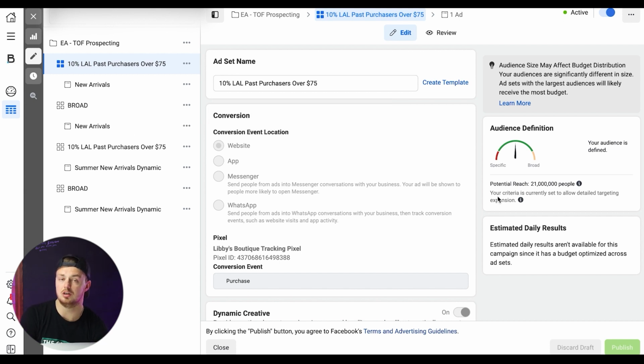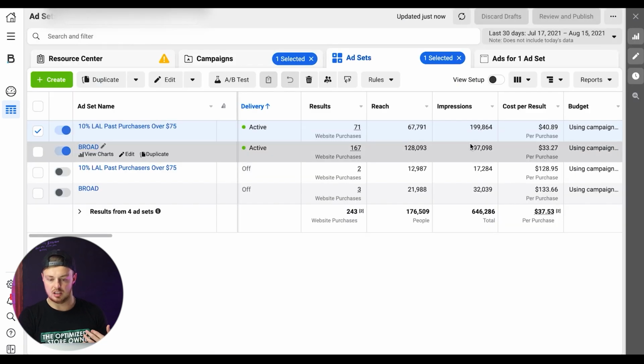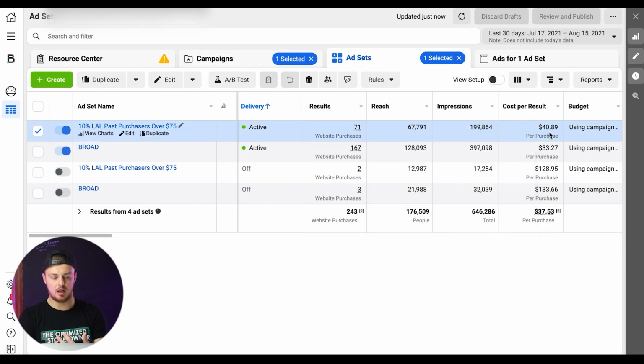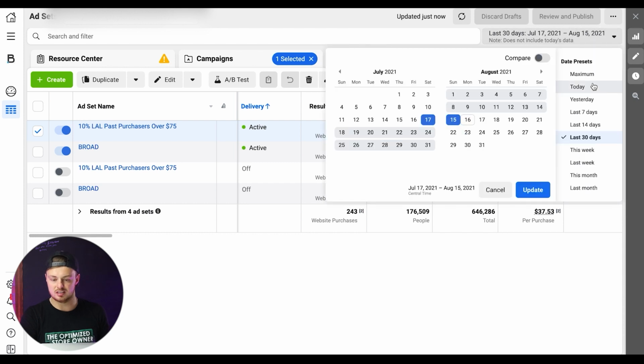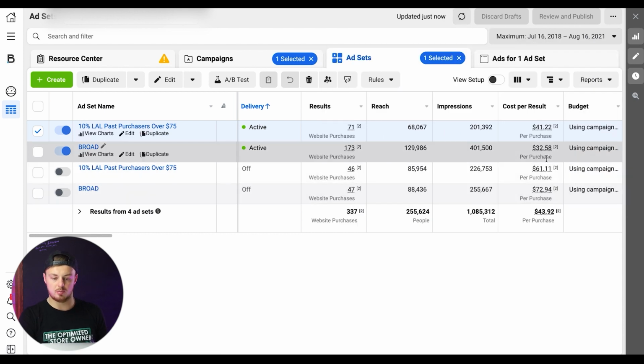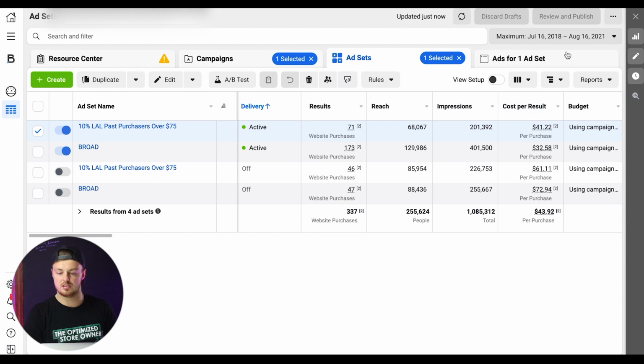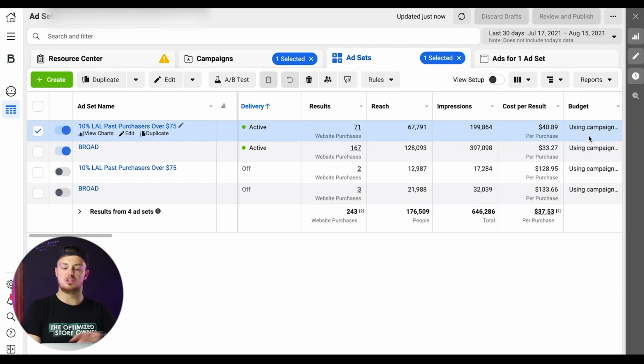Now, one thing I did mention earlier, and something to note, is that this audience size is 20 million. So literally about 70 million, 80 million person difference. It took a long time for Facebook to learn which one of these is going to be performing the best. But as you can see here, the last 30 days, the 10% actually costs a little bit more than just going completely broad. But if we look, let's just say lifetime, they're pretty similar. It's about an $8, $9 difference with which one's getting the purchases.